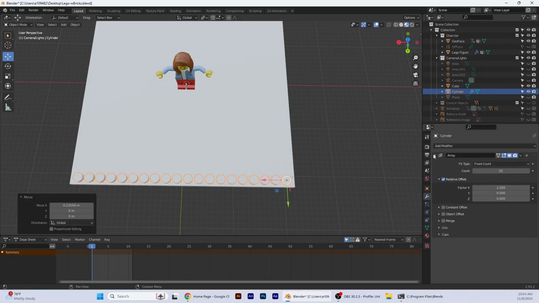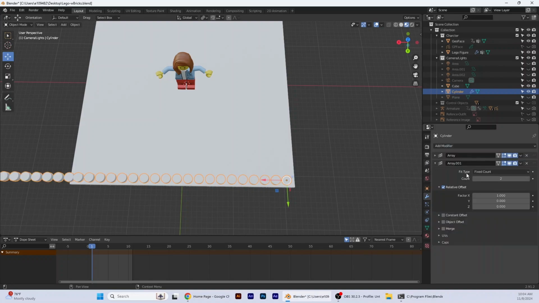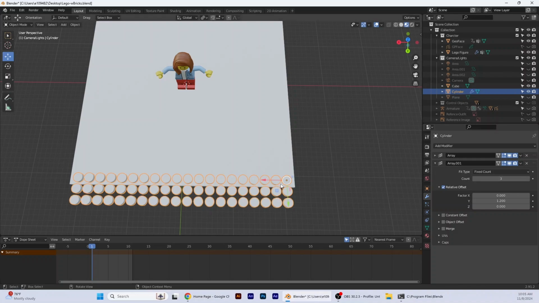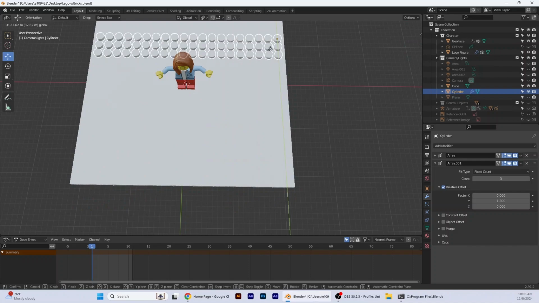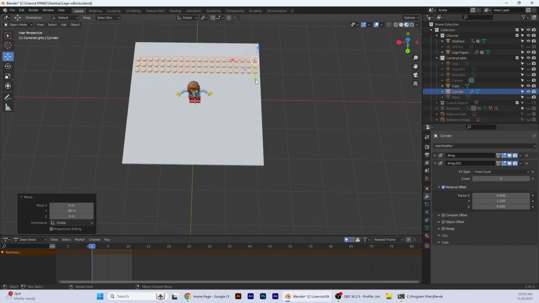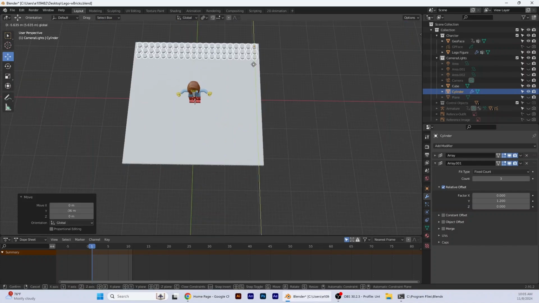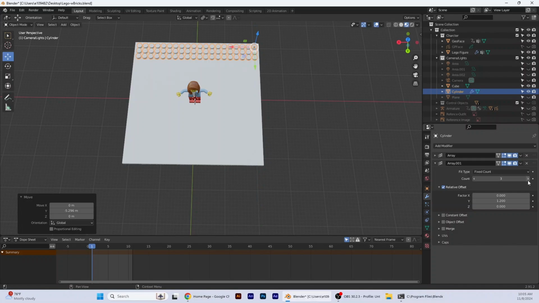Okay, so after we have that, we'll collapse this one and we're gonna add another array. This time I'm going to change the X factor to 0, and then the Y is the one that I'm gonna increase to that same number, 1.2, and it's going the wrong way. So what I'm gonna do is move this top one up here. Okay, and then I'll start just making multiples of these.